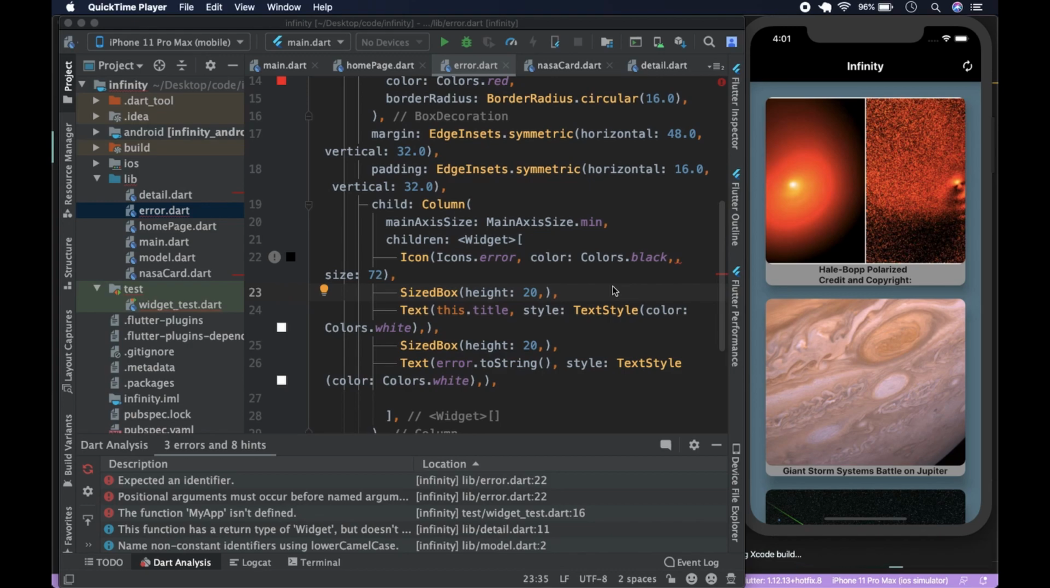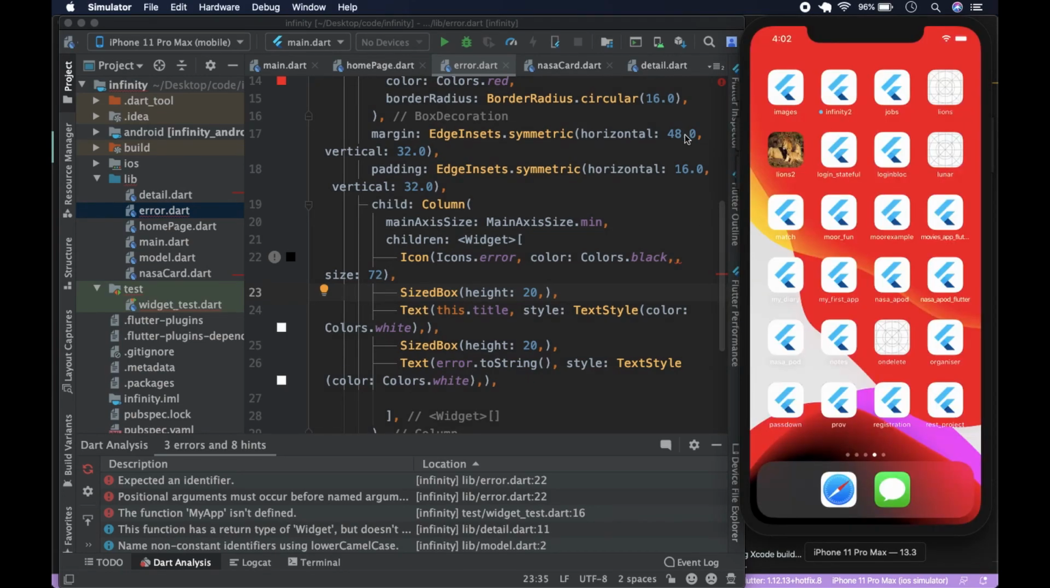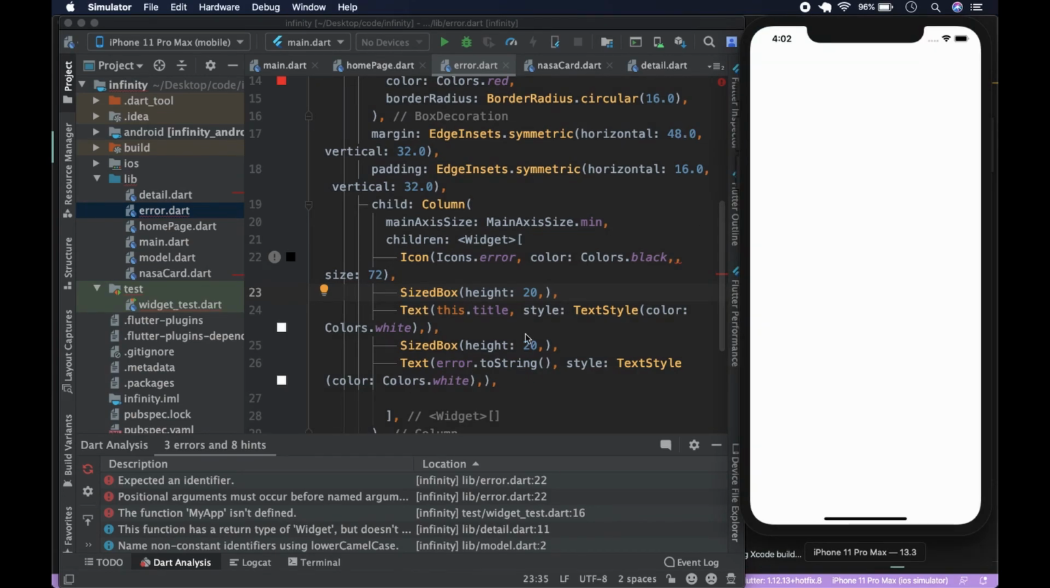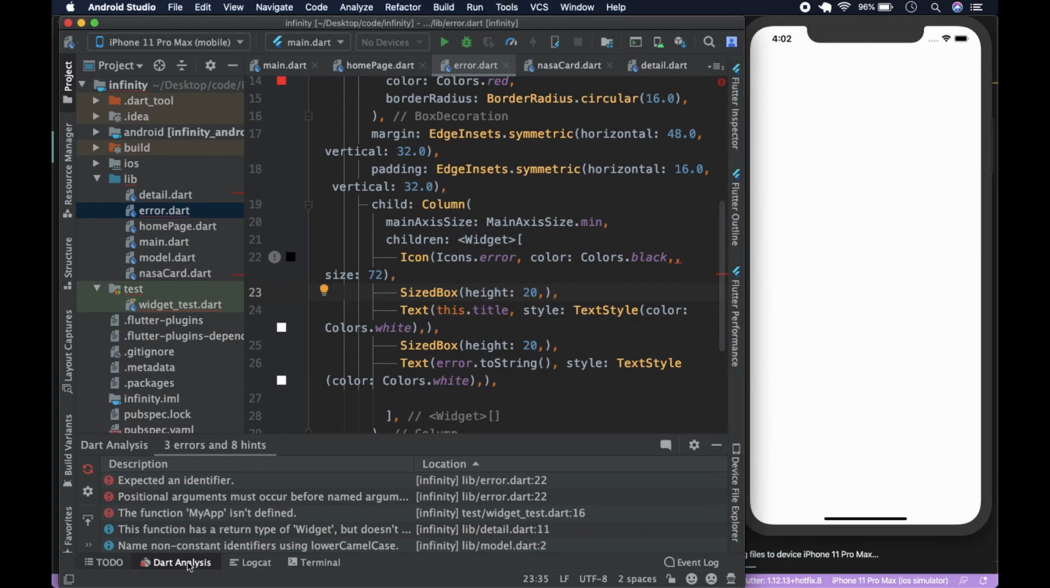We are going to continue building out our Infinity app, and today we're going to build the details page. The details page is the page that, when it loads and you click, gives you more details about the image that you clicked on. And first, I can see there are two errors that I left in the previous video.